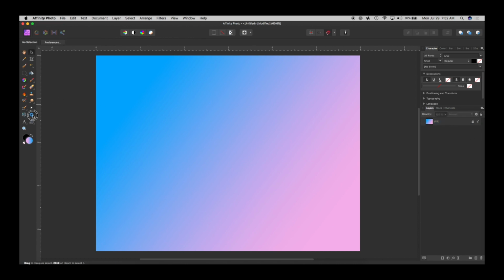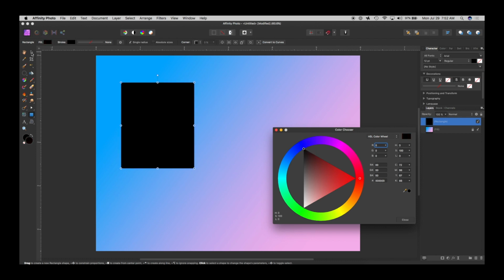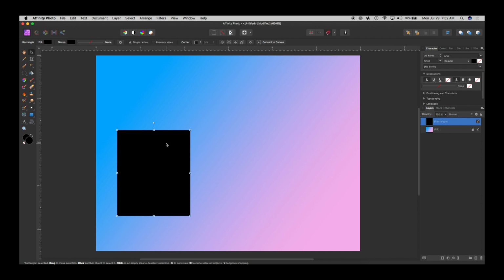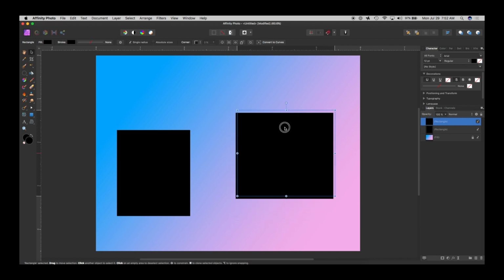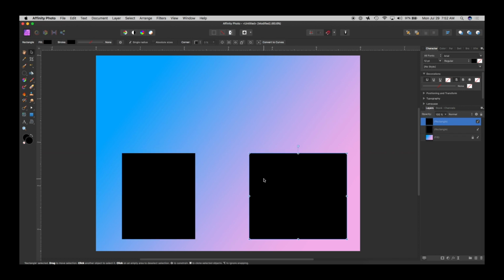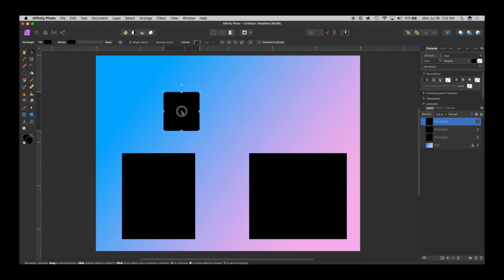And now we'll create some shapes. So let's do a rectangle. Of course, we can give the rectangle any color. I'll give it black, in fact. It doesn't really matter what color, but let's do one rectangle here. Let's take another rectangle and maybe here. And then another one. So I'm duplicating that and maybe making a really small one like that.